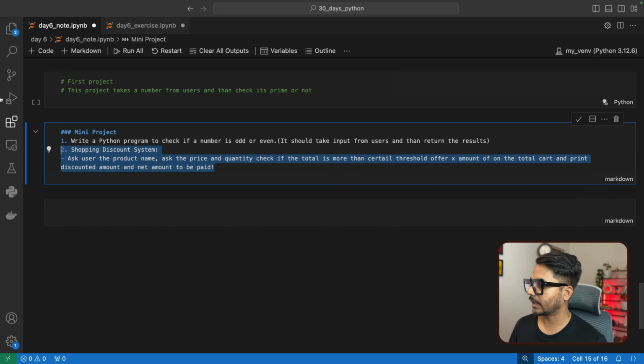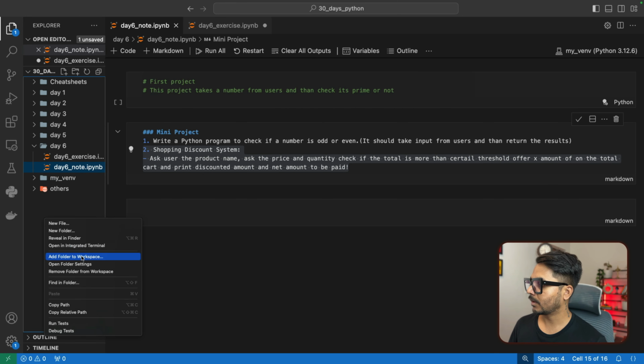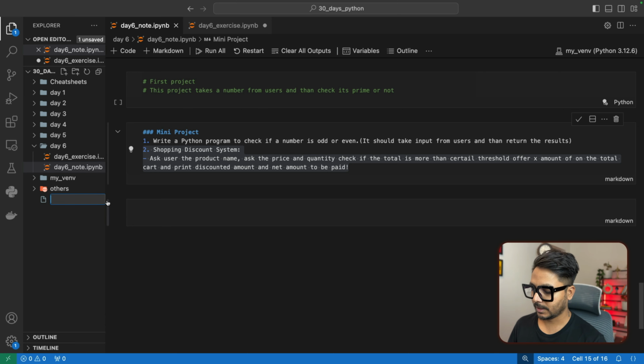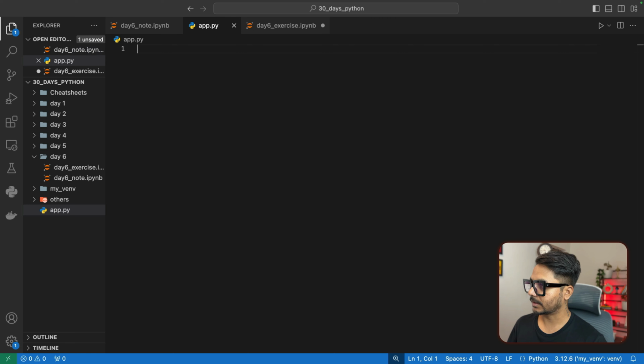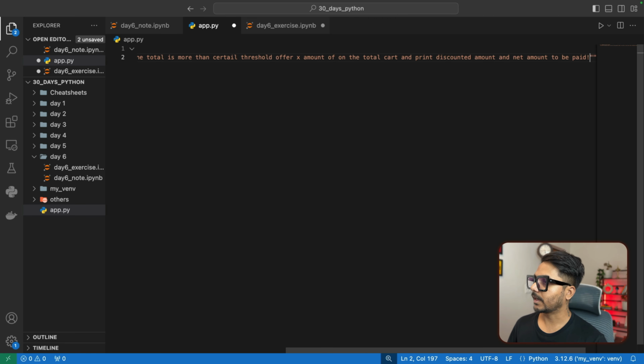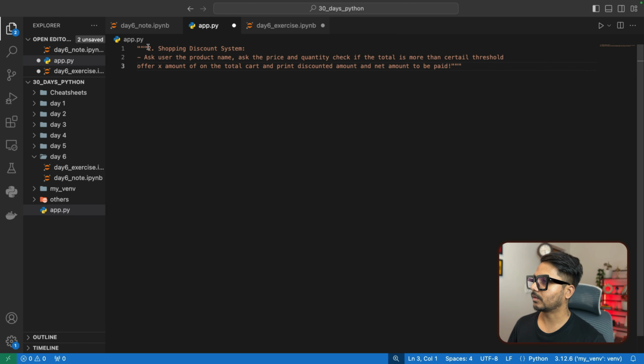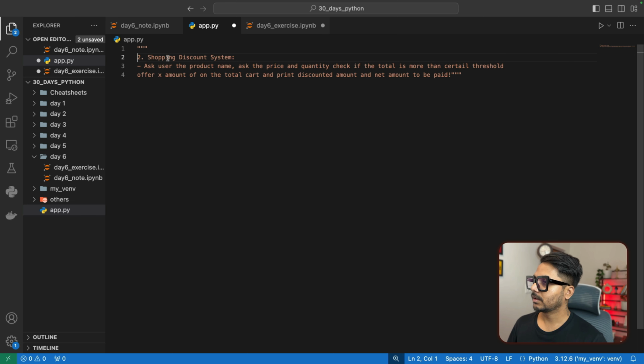Okay, so let's go ahead and create a function. So let me save everything and let's go to file, and let's go ahead and say new file, and I'm going to say app.py. Let's add a docstring where I'm going to add this kind of line of code, and what I want is, okay, shopping discount system. Okay, this is the name.